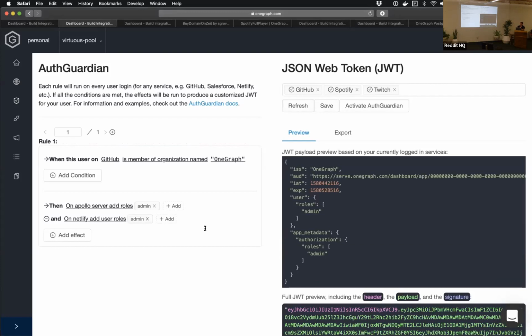And you can see here that the JWT that's generated doesn't look anything like what you would think to do, right? Why would Netlify put their stuff in this structure? But it doesn't matter, because you can describe your rules very easily over here and then generate one token that will work for all sorts of different services.